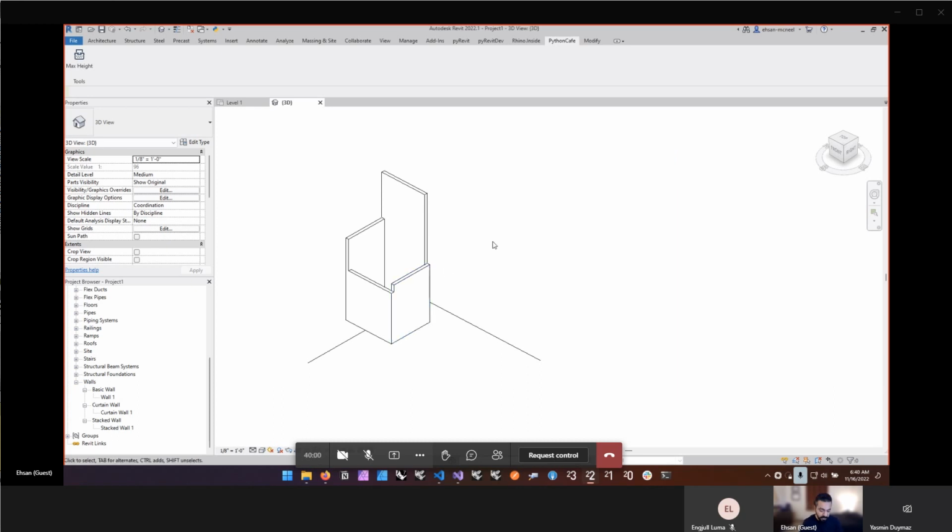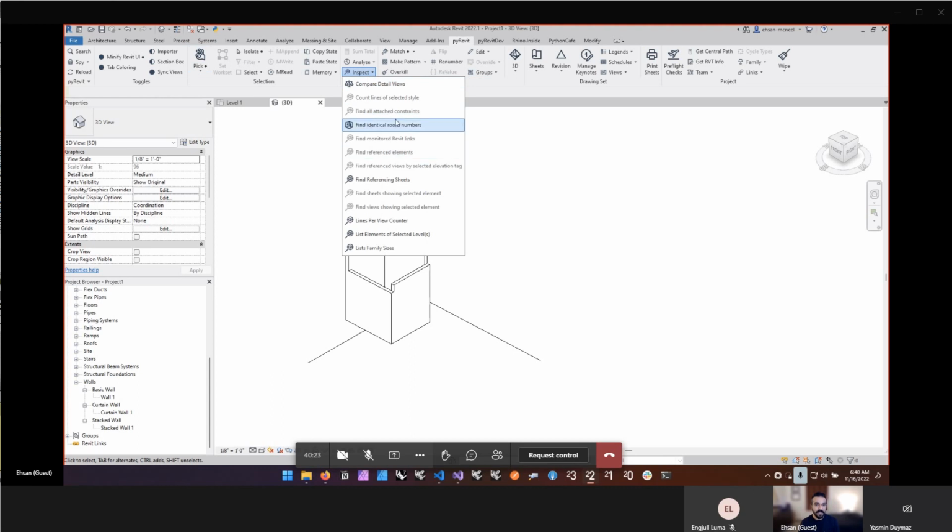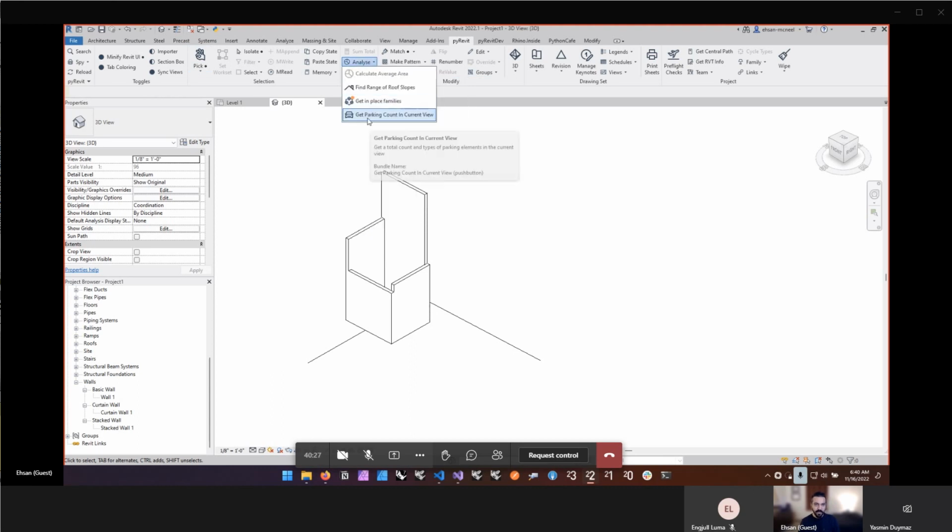I can actually query the Revit document, find all the family instances of the parking family that I have, the type that I have, and start listing those as parkings and start counting them and do analysis on them and all of that. That is very similar to the tools that we have created over here. Like there's an inspect tool that counts the, actually let's say analyze, get parking count in current view. It's what I will just talk about.